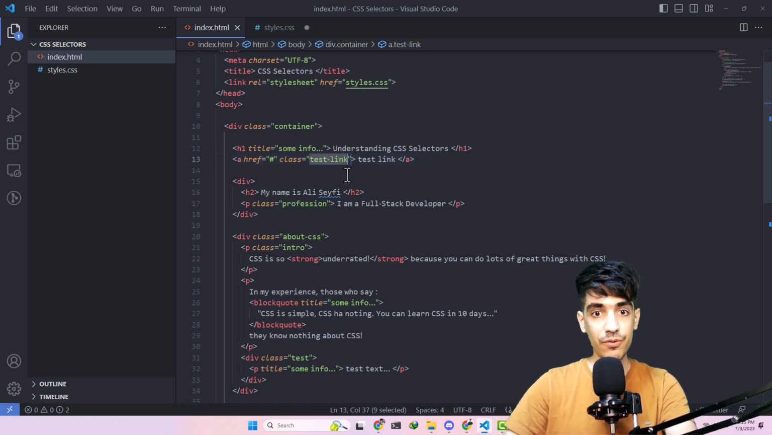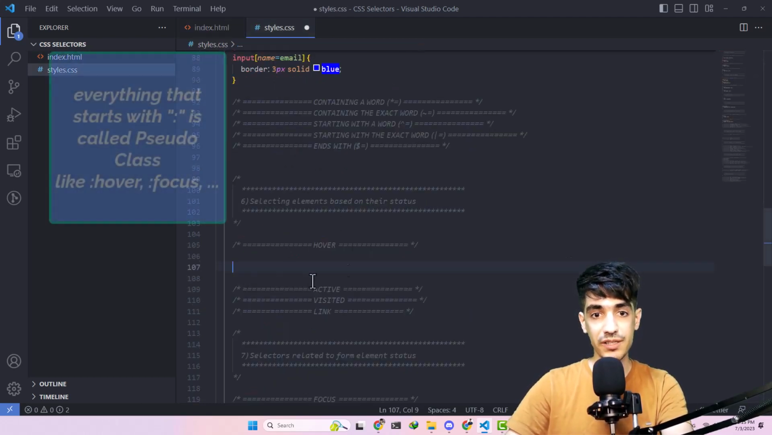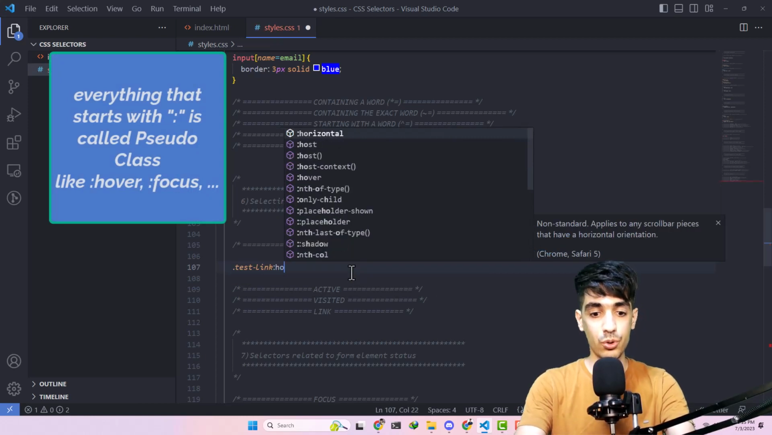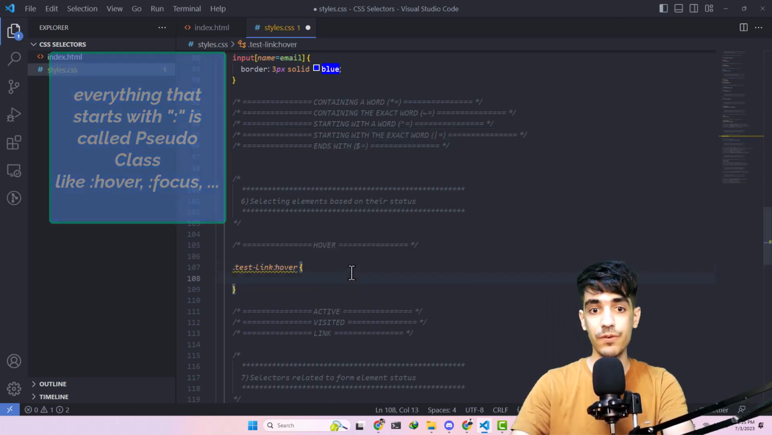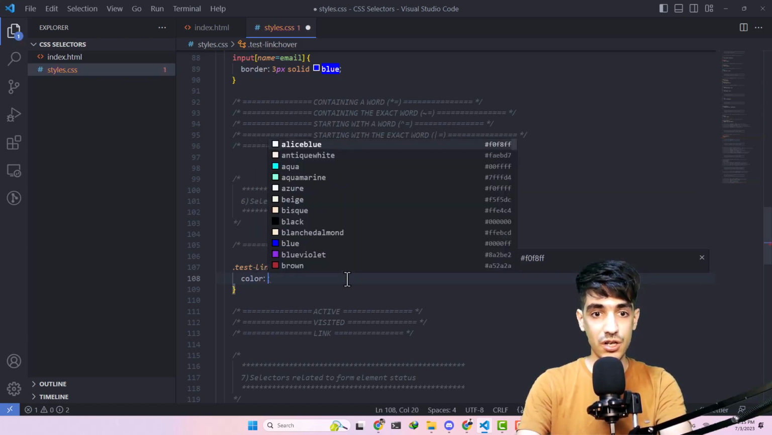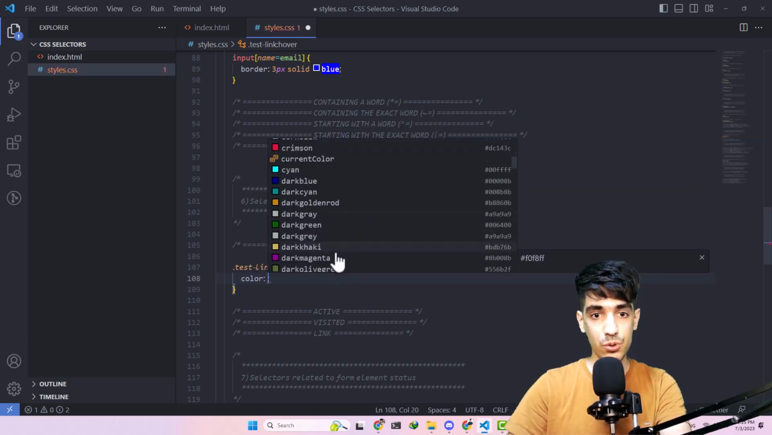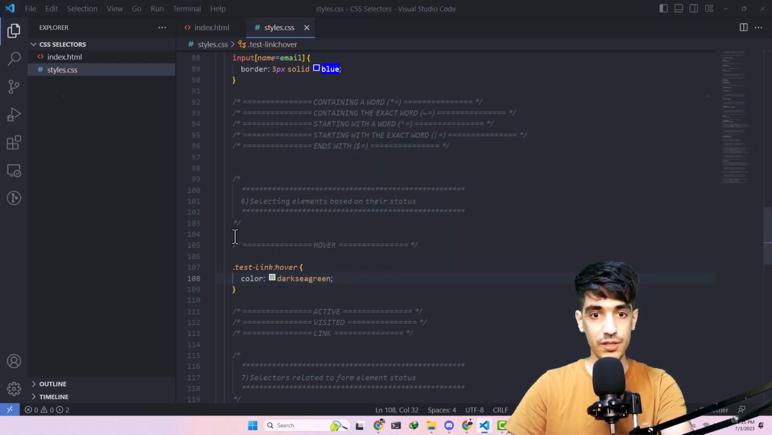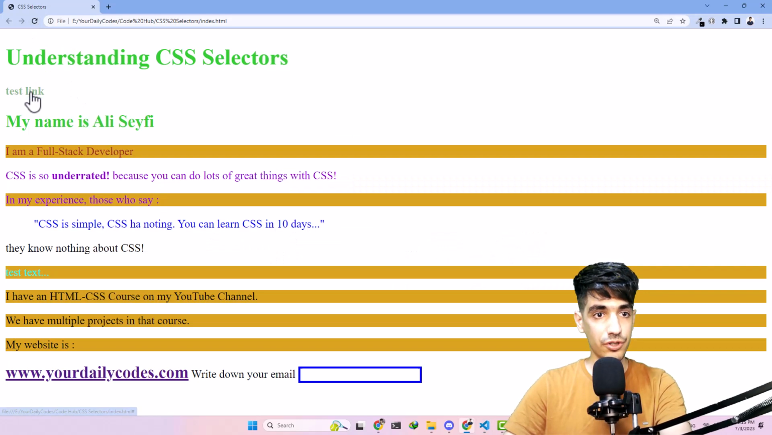These hovers are pseudo classes. They are combined with other selectors, for example, test link, and I'm sure hover is something that everyone knows, so I'm just passing very quickly. For example, we can just change the color to, let's say, this one. Come back here, hit refresh, and sure enough, when it's hovered, the color is changing.